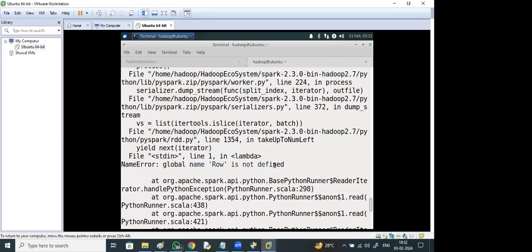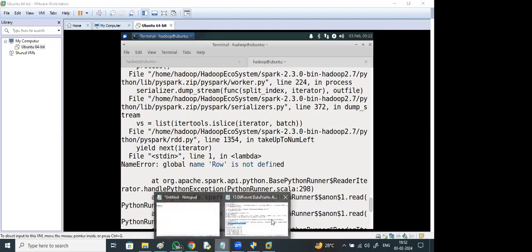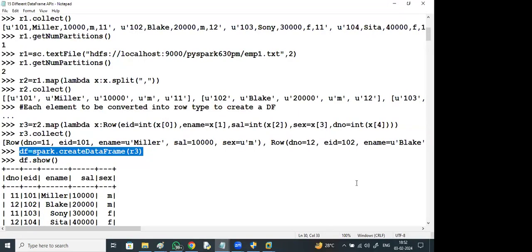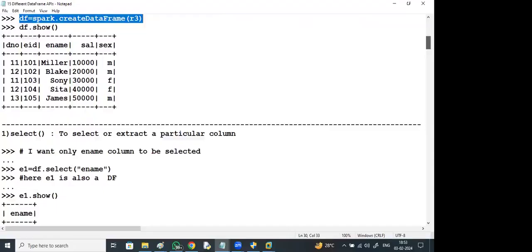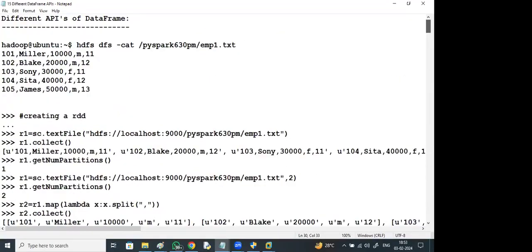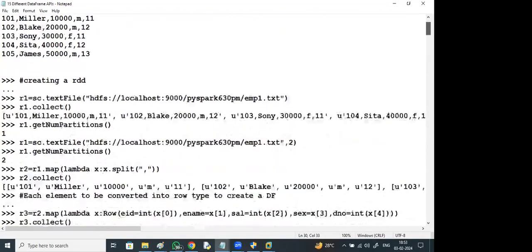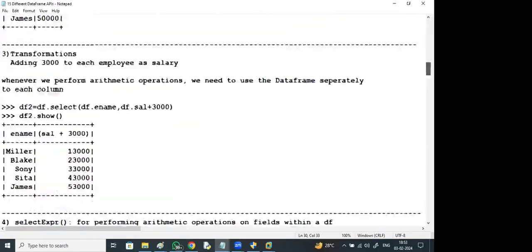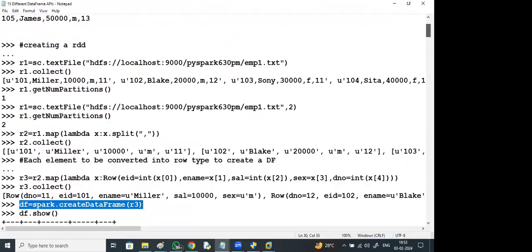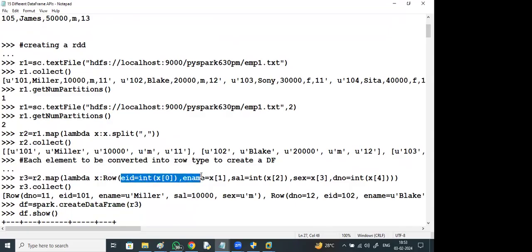The global variable name row is not defined. We need to import row, right? Yes, we need to import row. Here I used row, converting everything to row objects, so each element is converted into row type.